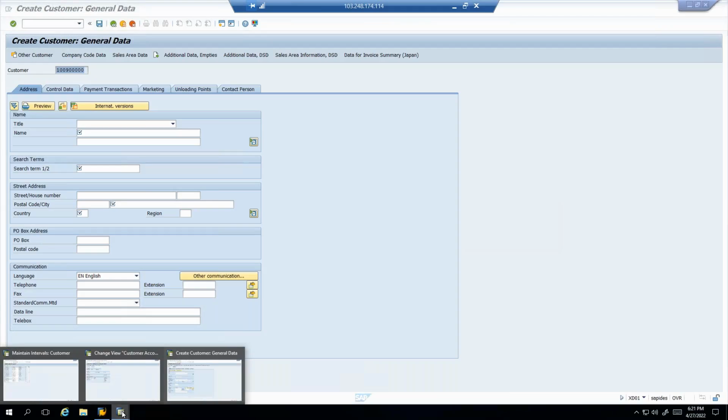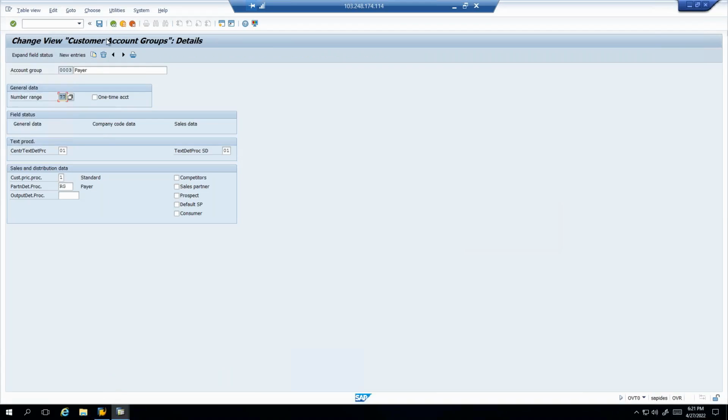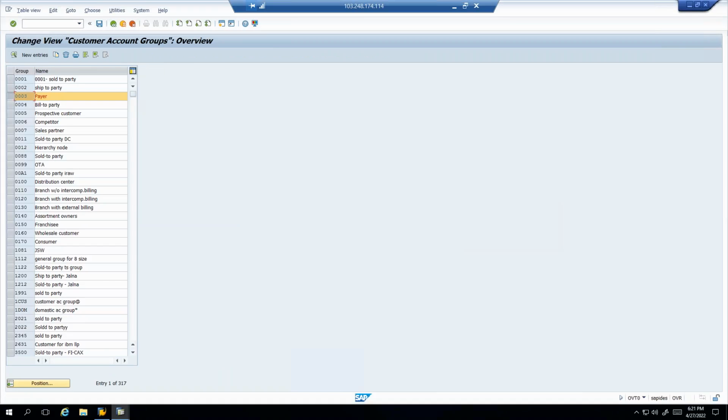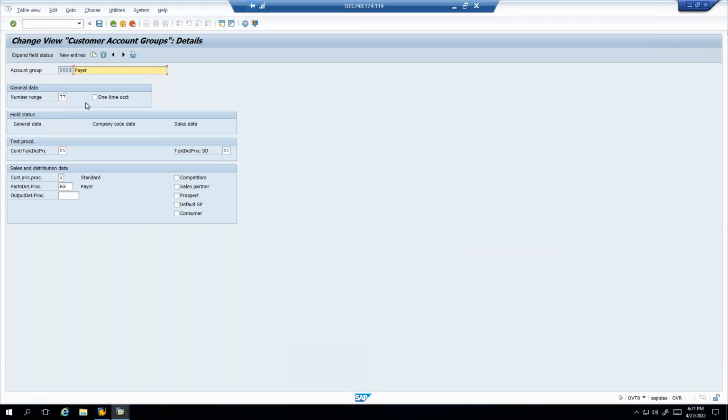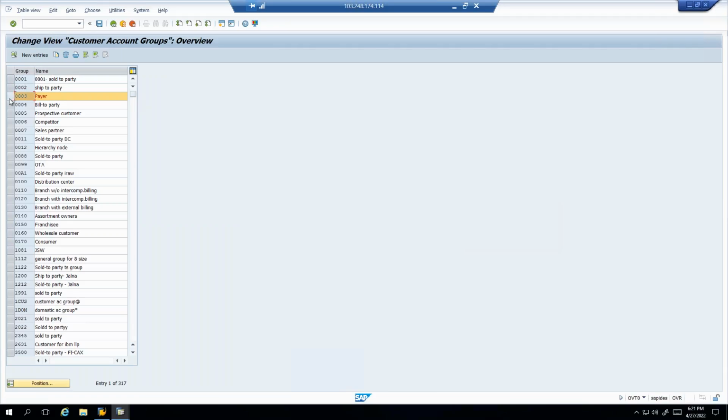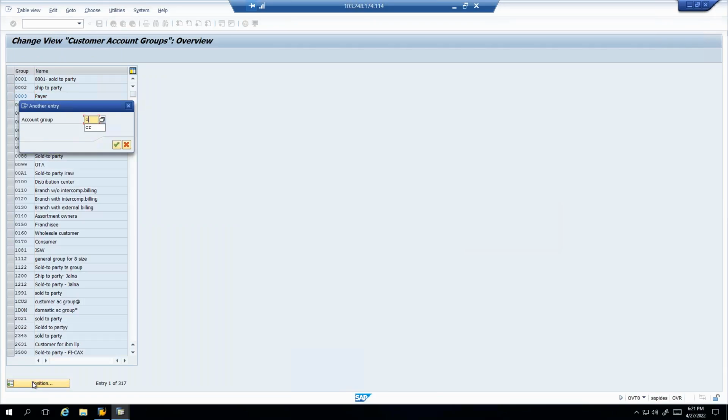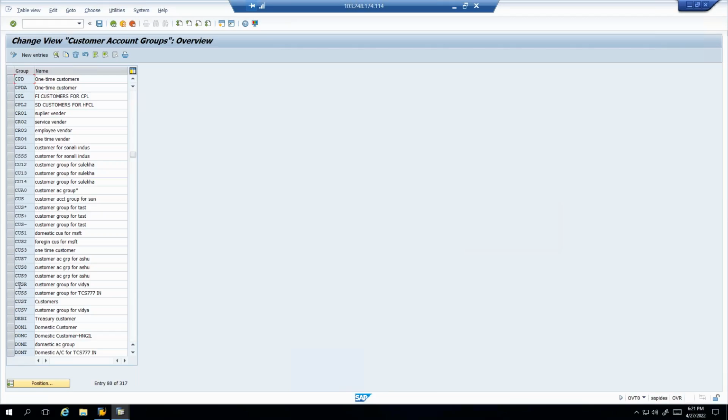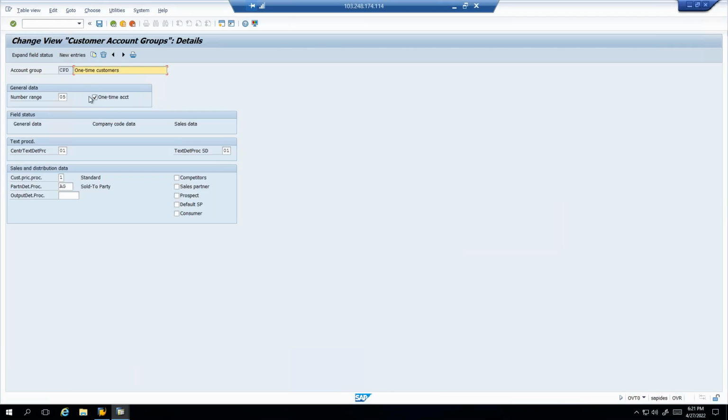But why do we require external if we can put a range? When do we require external? External is used for the one-time customer scenario. If you observe here, there is a checkbox, one-time customer, usually used in the retail industry. And the account group for one-time customer is CPD. CPD and CPDA are one-time customers, which is marked here, right?